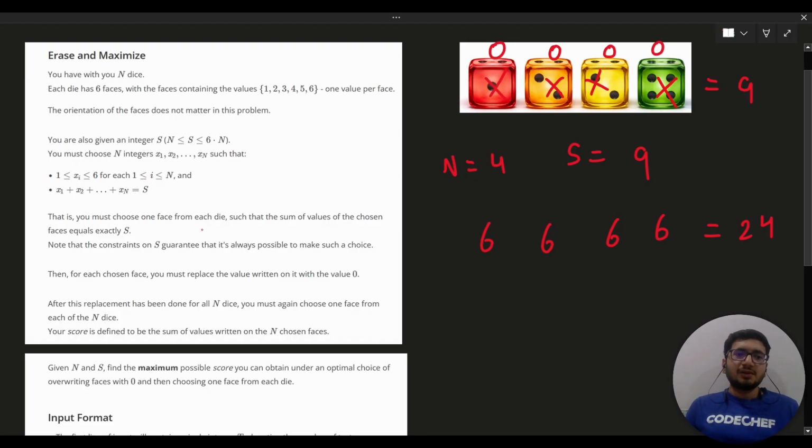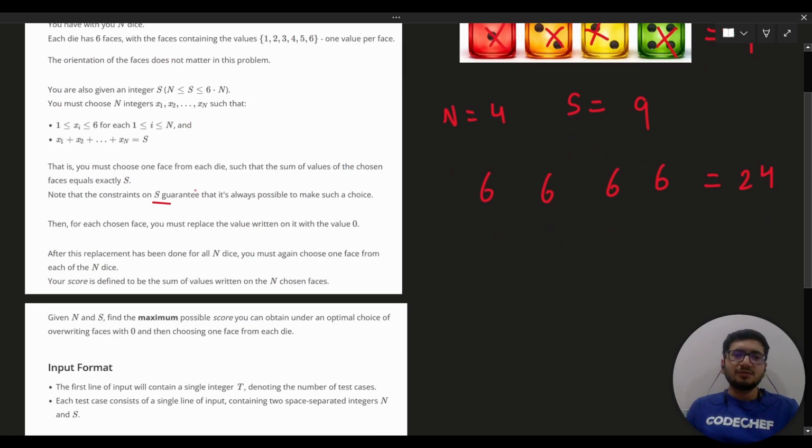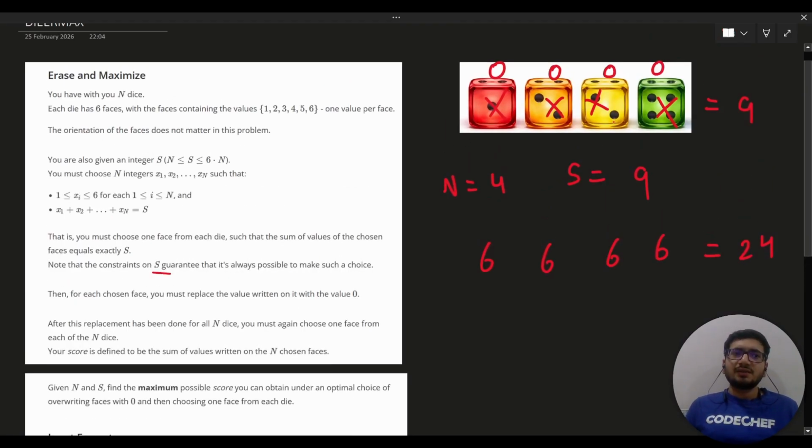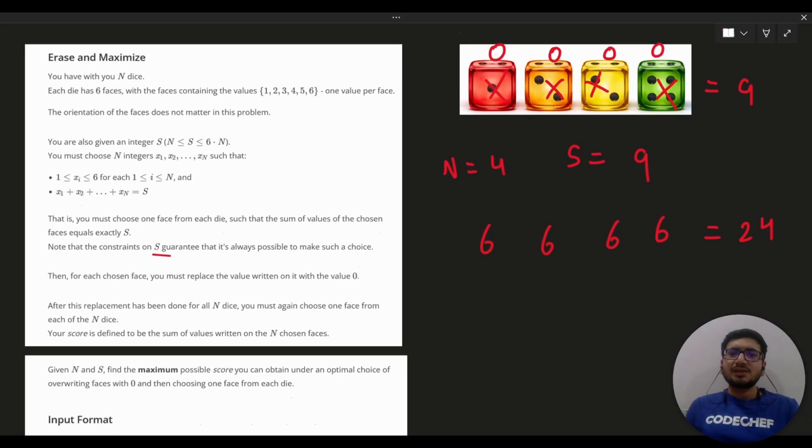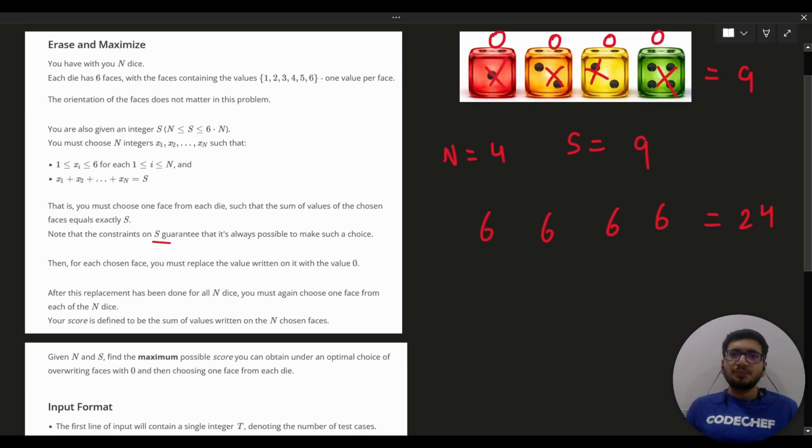Now, as per the given question, it is always guaranteed that with the n dice that we have, it is possible to arrange them in such a way that the sum of their faces is equal to s. Our task is to find the maximum sum that we can get after performing this operation. That is, first rearrange the faces so that their sum is equal to s, then replace the selected faces with 0, then again rearrange the dice to get the maximum sum.